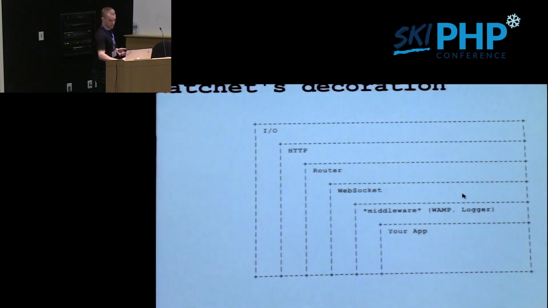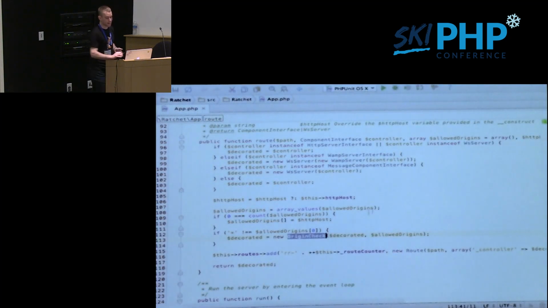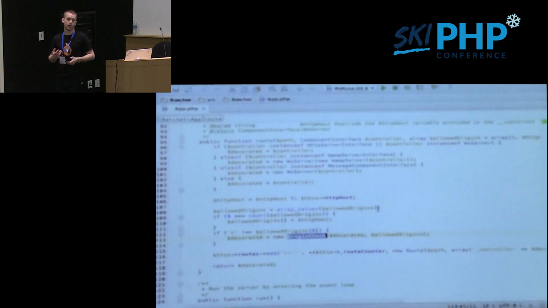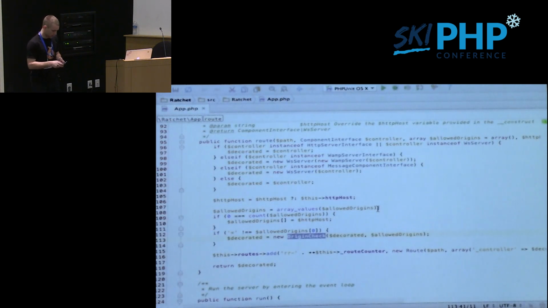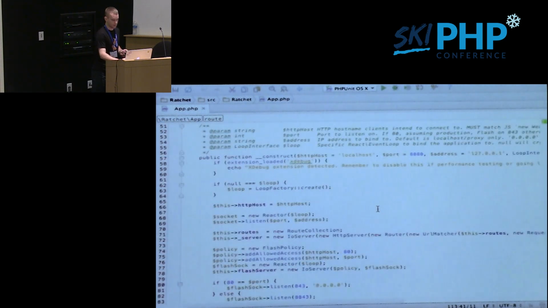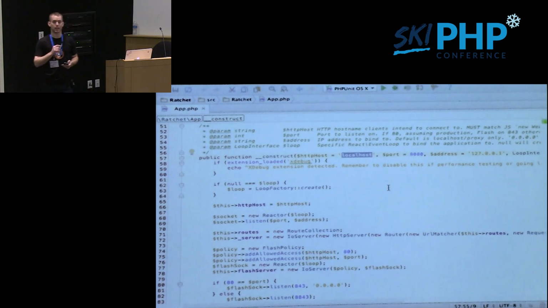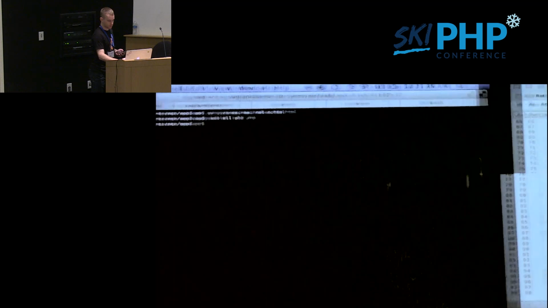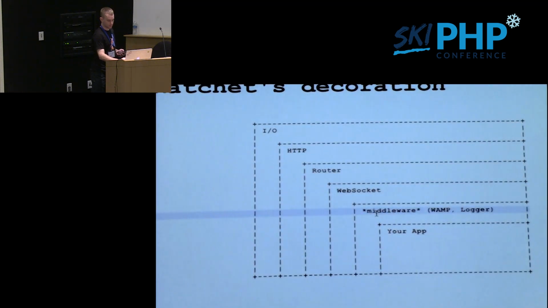So what Ratchet app does by default is add an origin check to every route you create. And what this does by default is take your host name here. It will only accept origins from that same host name. So if someone tries to connect to your website and they're not coming from the same domain as your website, it will block them. This is some security that's added by default. And again, that's one of these middlewares, just added.